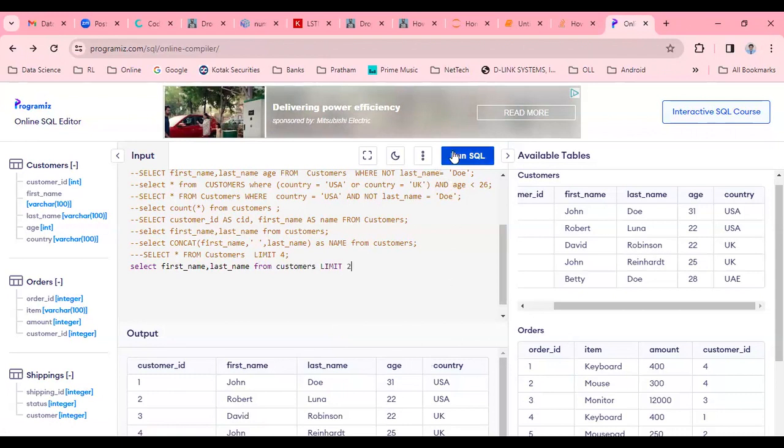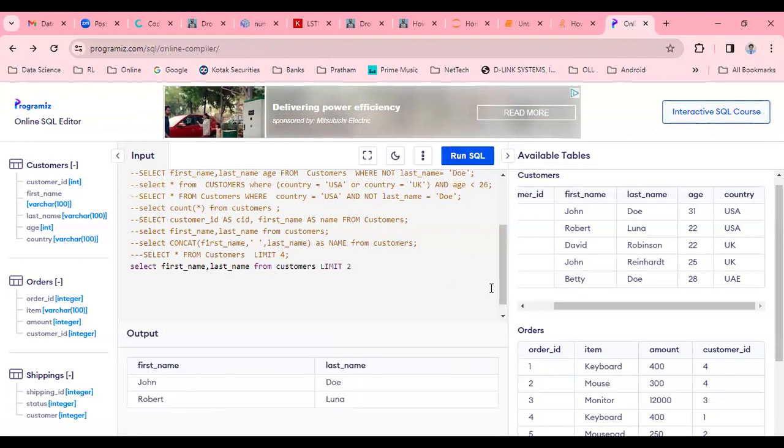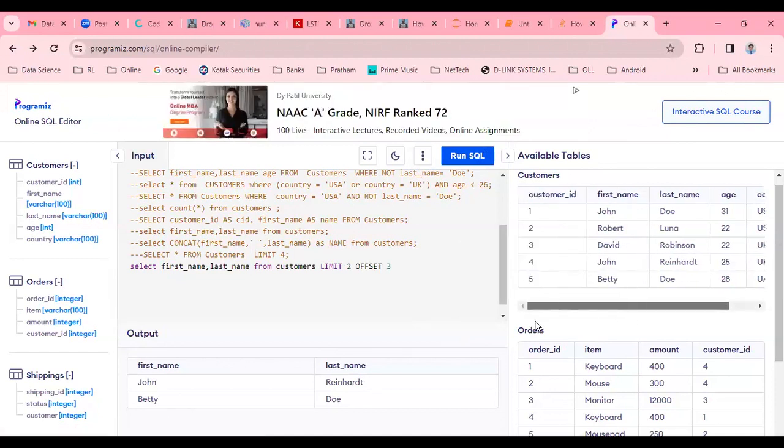In this case, limit 2 gives the first 2 records, right? I am seeing only the first 2, but I want to see the last ones, John and Betty. As I said, we have seen the first 2, I want the last 2. So what I'll give is offset 3. Offset means it will not show the first 3 records. So it will show John and Betty, the last 2 customers. Correct? So in that way, you can fetch any middle records also.